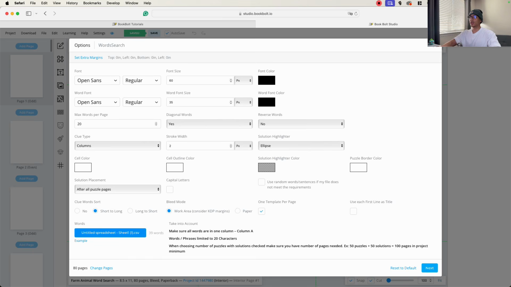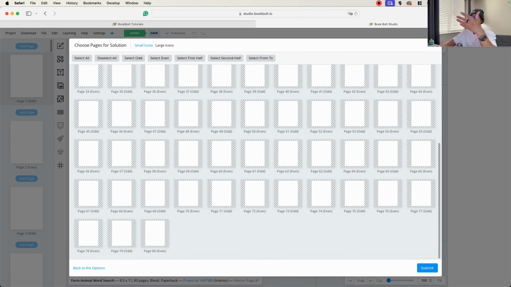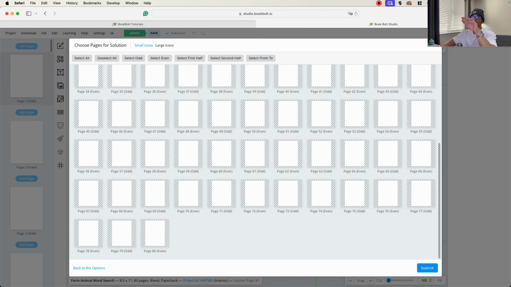So now we go ahead and click Next. Now it's going to ask me to choose a page for the solution. And since we really only have one full word search, I'm just going to choose the second page here. But theoretically, you're going to have a bunch of puzzles here. And then you choose the last page.